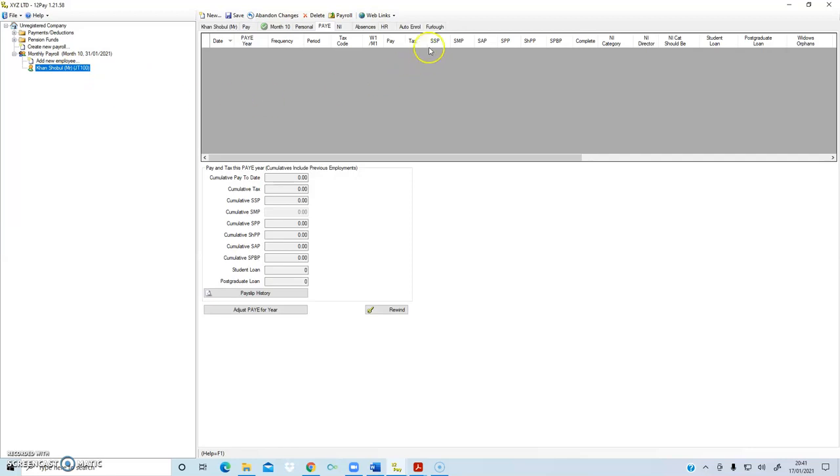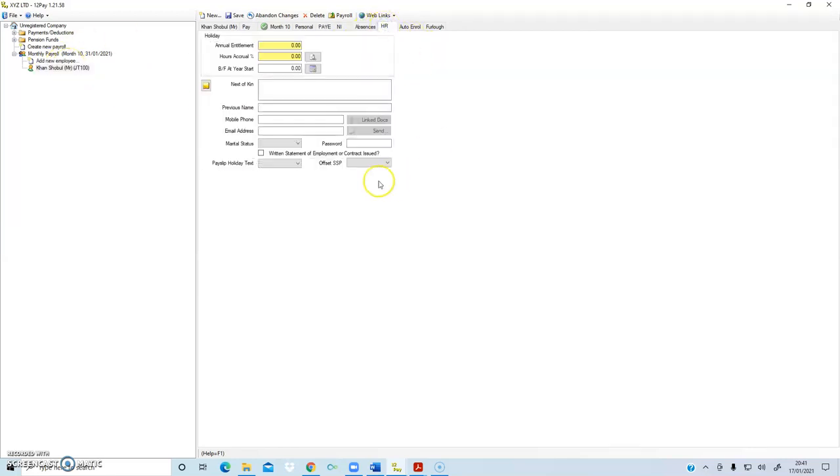On the other hand, on the HR section on the employee, you can put the password here. So even if you send the payslip by email, the employee will not be able to open the payslip until they enter this password. So this password will be only known by the employee, and that will be very helpful for security purposes.